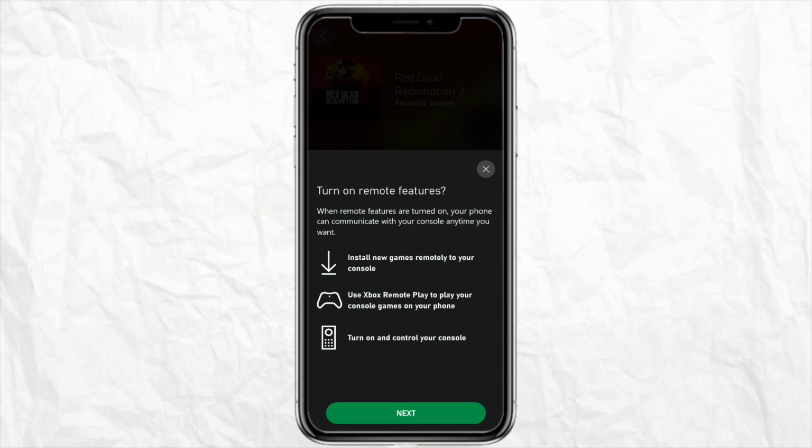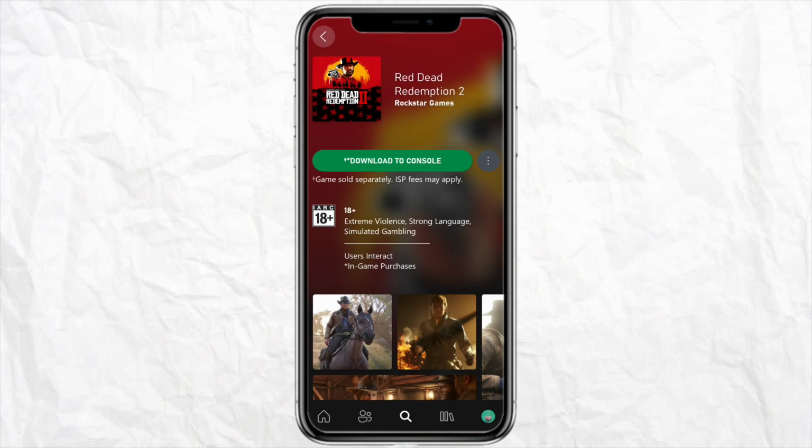and you can start playing on your console anytime that you would want to. And then just simply go ahead and turn on your console, and once you are done, just click on next, and then this game will be downloaded in your Xbox app. So that's how you will be able to download your games on your Xbox app.